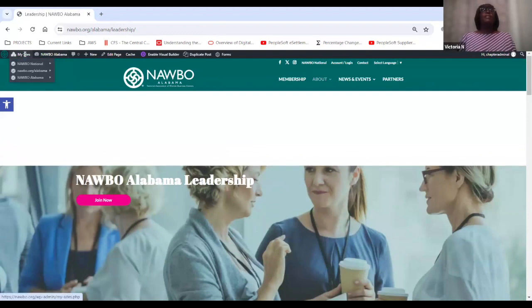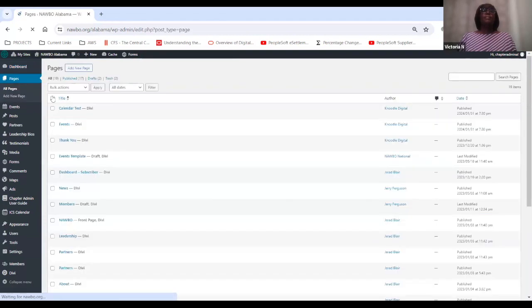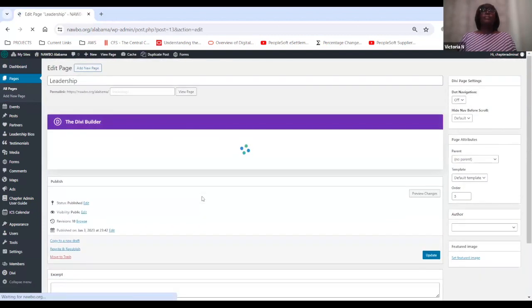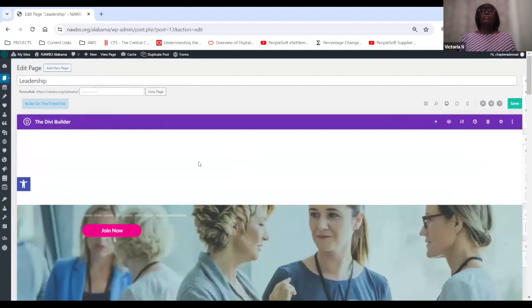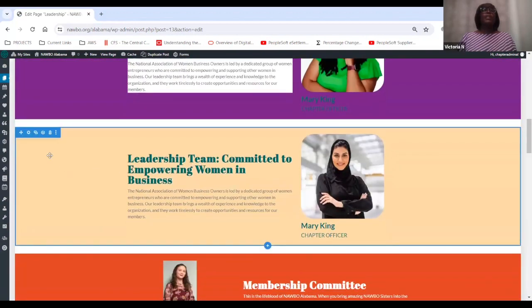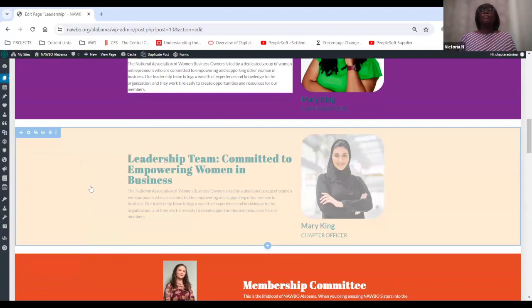To disable again, you just go back to My Sites. I'm just going to go to the main menu. Go to all pages. Go to leadership. Scroll down, then just right click and then disable. Okay.